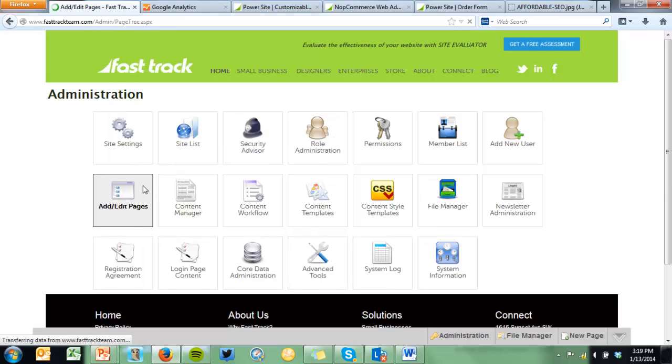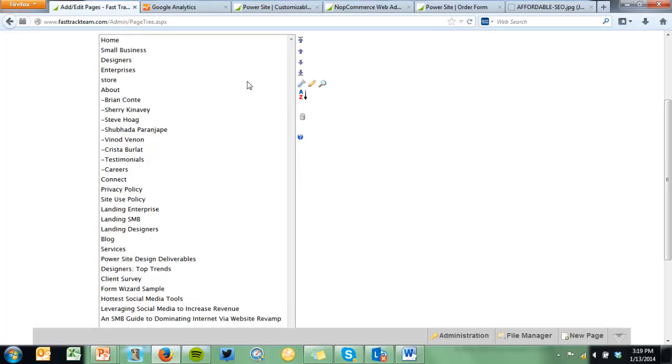You can go to add and edit pages, to edit, delete, or add new pages, as well as access the content within each of them. You can also reorder hierarchies by just dragging pages up and down with these arrows.